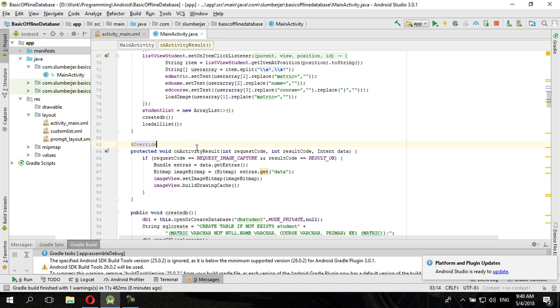For the activity result, this one, an override method, when you're done with the camera action, it will store and be displayed in your image view. So you need to set the image and then set it to the image view, and enable the drawing cache, because later we're going to store the cached image of the image view into our local storage.